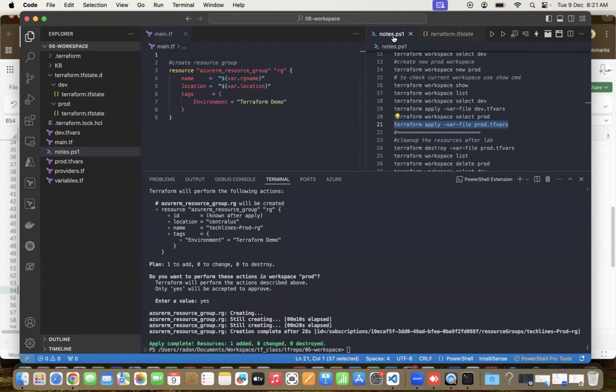So somebody is running terraform workspace select test after creating the environment. What do you suggest them? It's not required, right? There is no need to run that select command because it automatically switches to that environment.